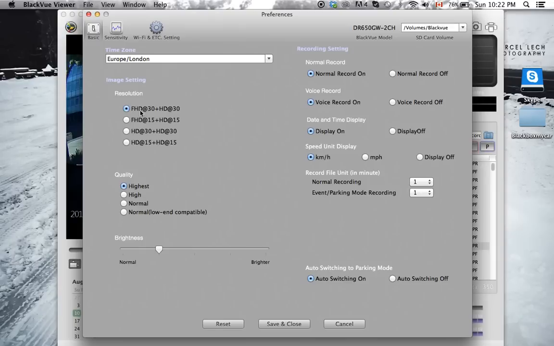The resolution, if you want to maximize, is always set to full HD at 30 frames per second. If you want to reduce the size of the video so more videos get recorded on your SD card, you can do so by changing your quality, the resolution of your video. And according to some of our customers who are professionals in video editing and whatnot, even 15 frames per second is enough for human eyes to capture, so you can do so if you want to.